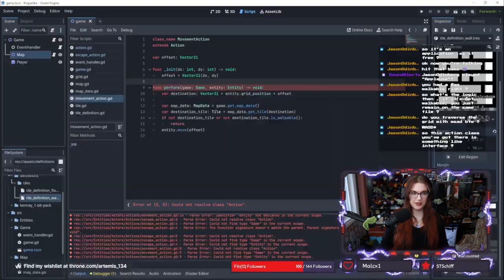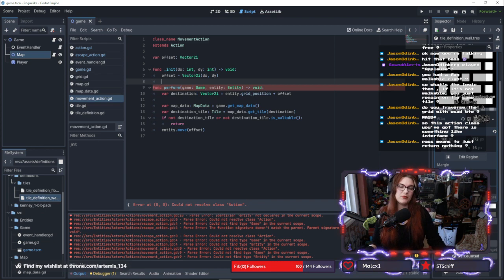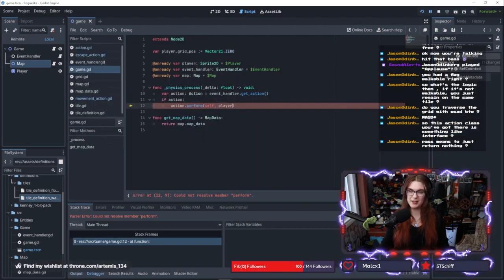It's an action class you've got there, an interface. Yeah, there's an event handling situation, so everything that happens is an action. Basically. Yes, pass means return nothing. It just means this function's here, but it has to have at least one line, just for syntax. So pass is just like, it's here, but it doesn't do anything. What happens if I try to run this? Probably nothing.